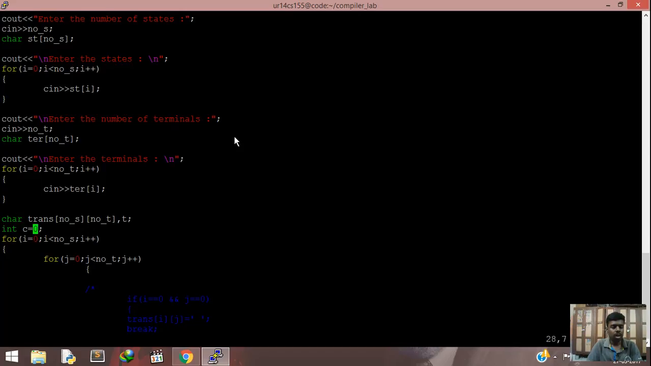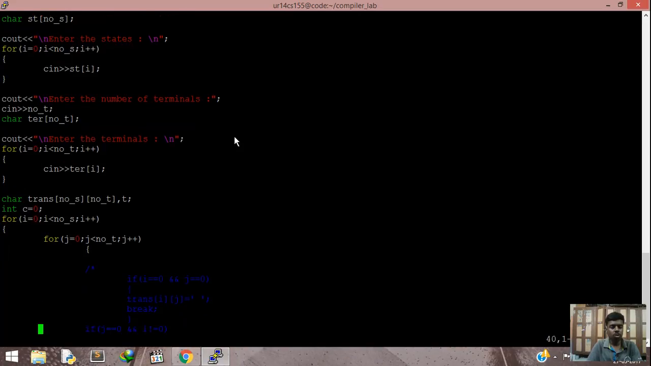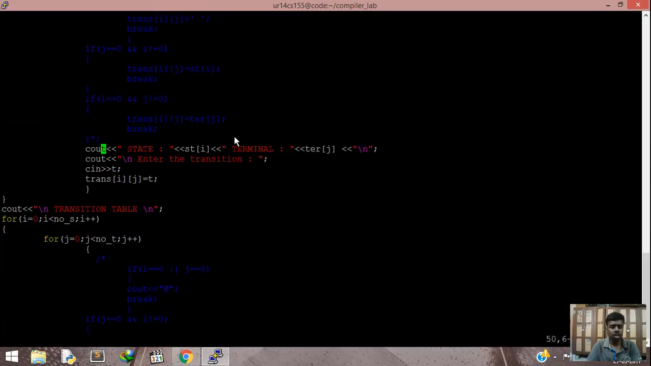Then here I am declaring a variable called C equal to 0 for the total count of how many characters are stored here. Then, because we are using a two-dimensional array, using two for loops I am first asking the user to enter the transition. First it will print state as ST of I, terminal as terminal of J. So it will print the corresponding state and terminal in the 2D array. Then it will ask the user to enter the transition. Once the user enters the transition, it will be stored in the corresponding I and J value of the trans character array.